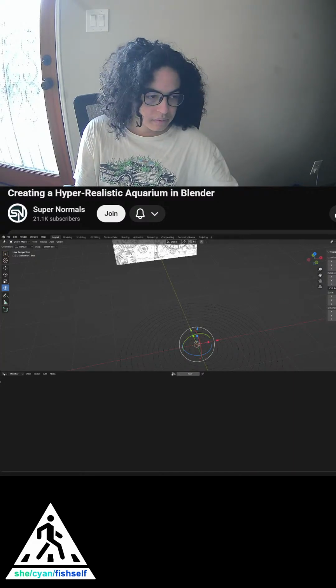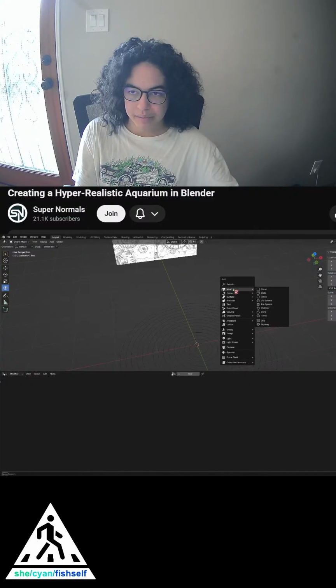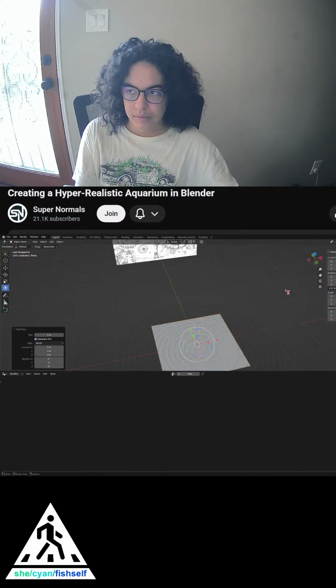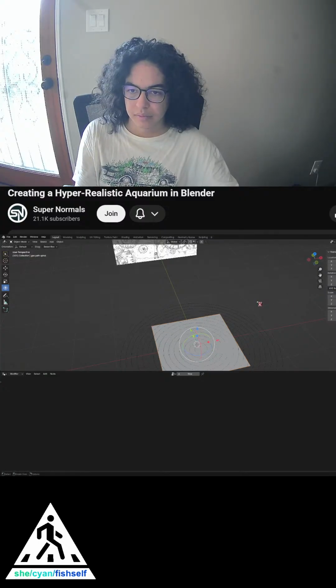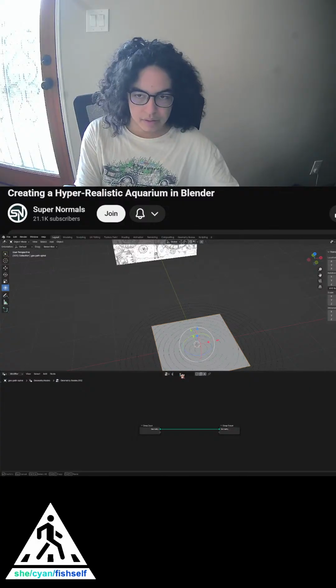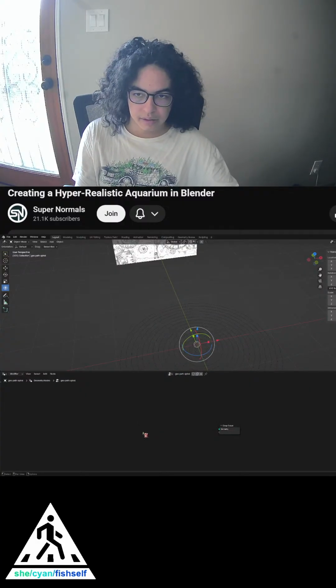A plane into the scene. But before we start with that, we have to rename our plane. This is our geo path spiral. Okay. Call this geo path spiral. Delete that.